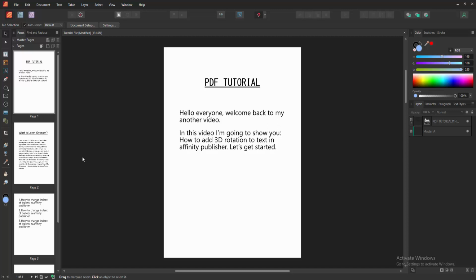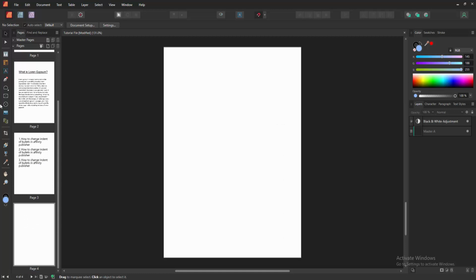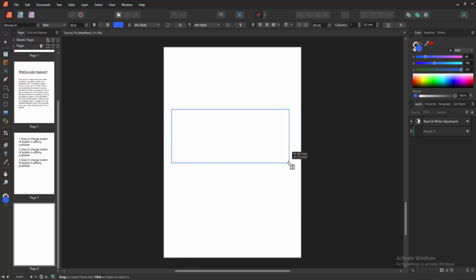In this video, I am going to show you how to add 3D rotation to text in Affinity Publisher. Let's get started. At first, we go to a blank page, then go to the tool section and select the frame text tool. Then draw a text frame on this page. Now I will write some text in this text frame.